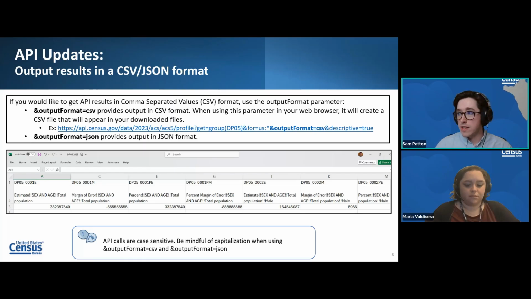Also, I wanted to mention this option and the descriptive equals true option really go hand in hand, because you can see when I add them both together and I access the CSV file down at the bottom here where I was pulling table DP05, now I have not just the variable names here, I have the matching labels that go along with them. So it makes it really helpful when you're pulling large amounts of data as a group call, like I'm going to show you all here to do in just a second.